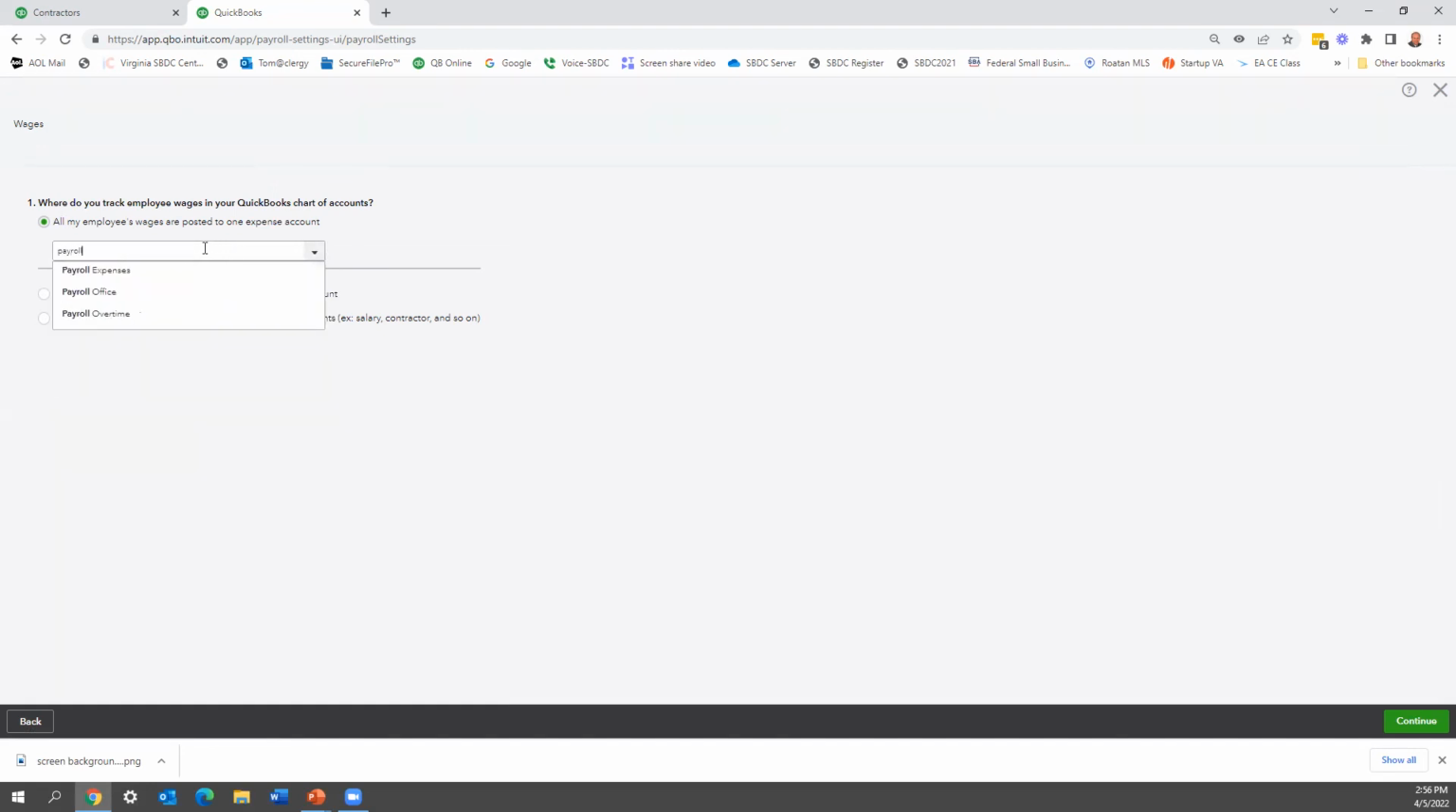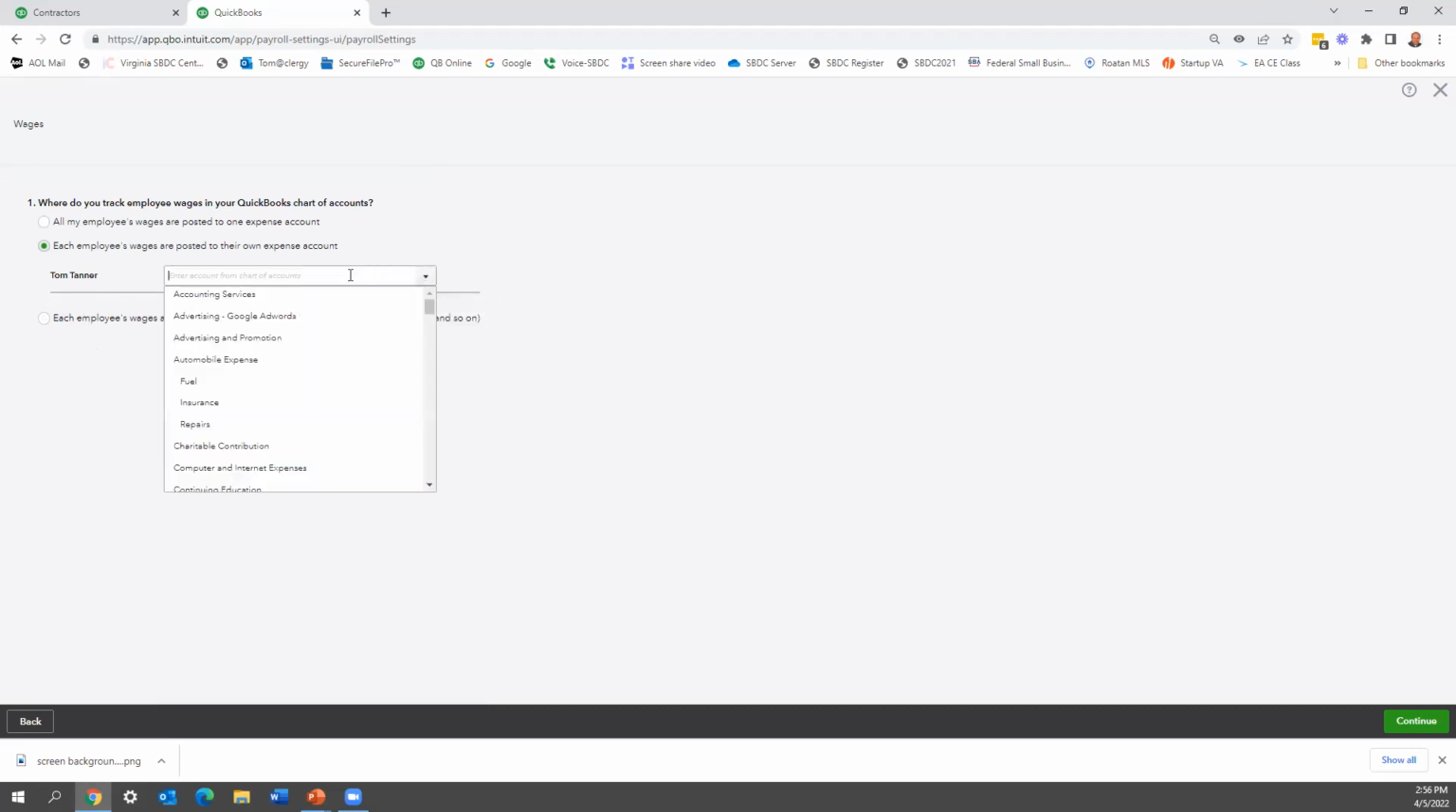All of them go to payroll expenses. So I'll just hit that when it goes to them. I have the other option that says each employee's wages are posted to their own expense account. So I click on that, and now I can say I'll have all my employees listed down here. And then I can put on here what it's for.